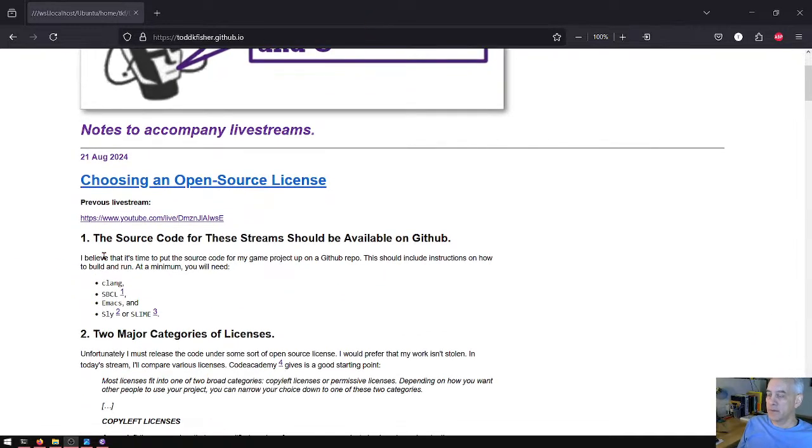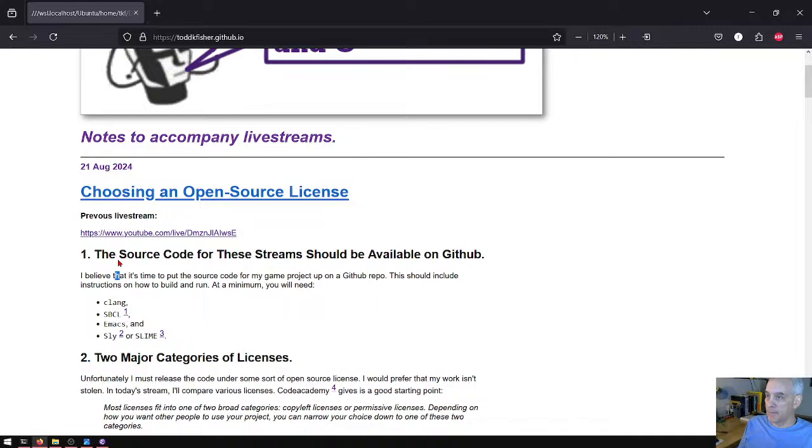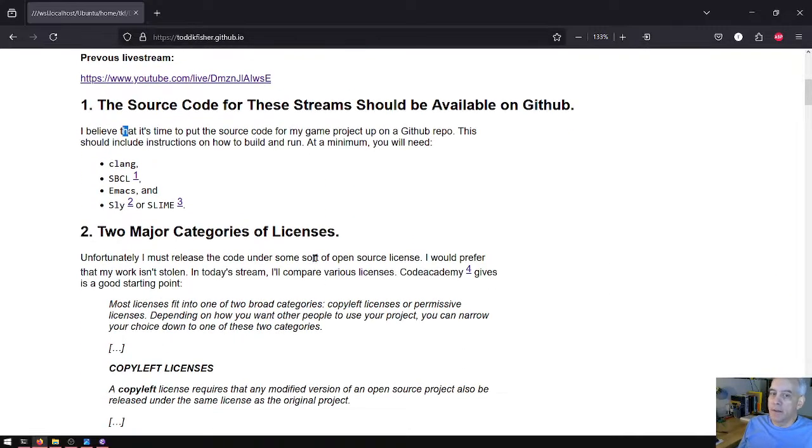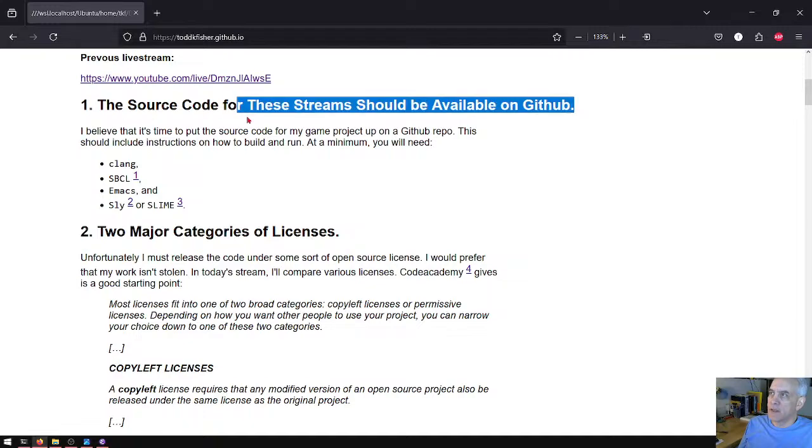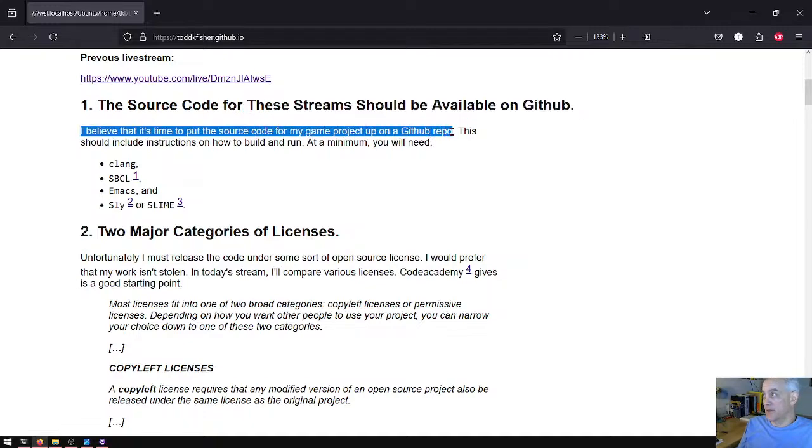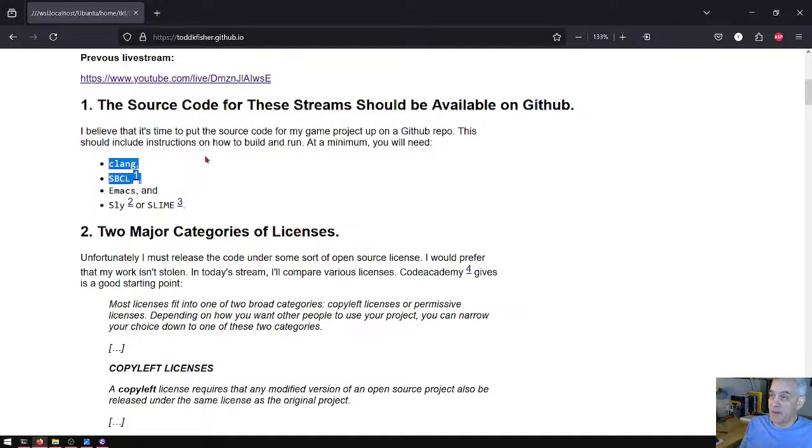Okay, so yes, it's time to put up the source code for my project on GitHub, a repo, including instructions, and I talked about that yesterday. You can get by with the bare minimum of Clang and SBCL, but it won't be a very pleasant experience without Emacs and one of the Lisp IDEs, either Sly or Slime.